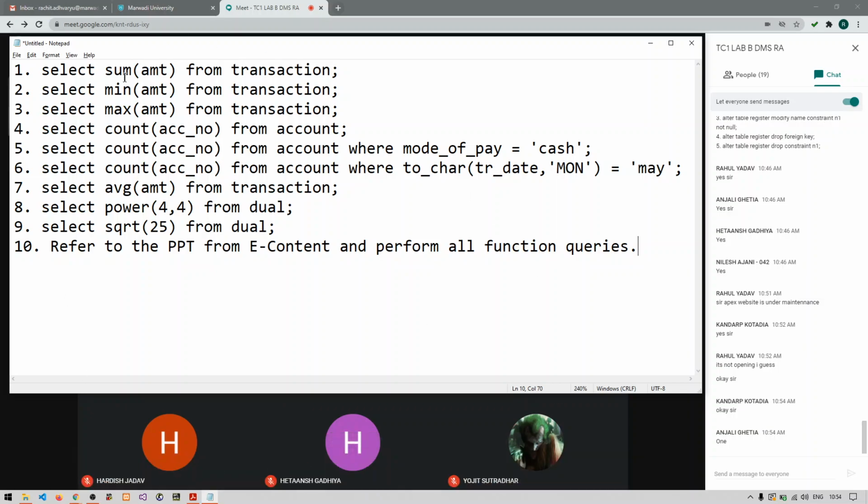So yeah, complete this part. Complete these function based queries. Complete the student and register table and all its five queries. And tell me yes, done when you are done with everything.